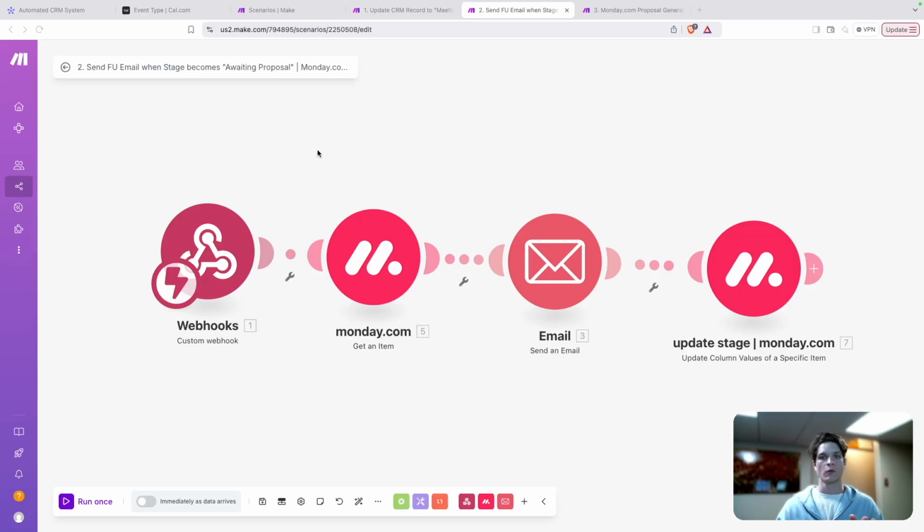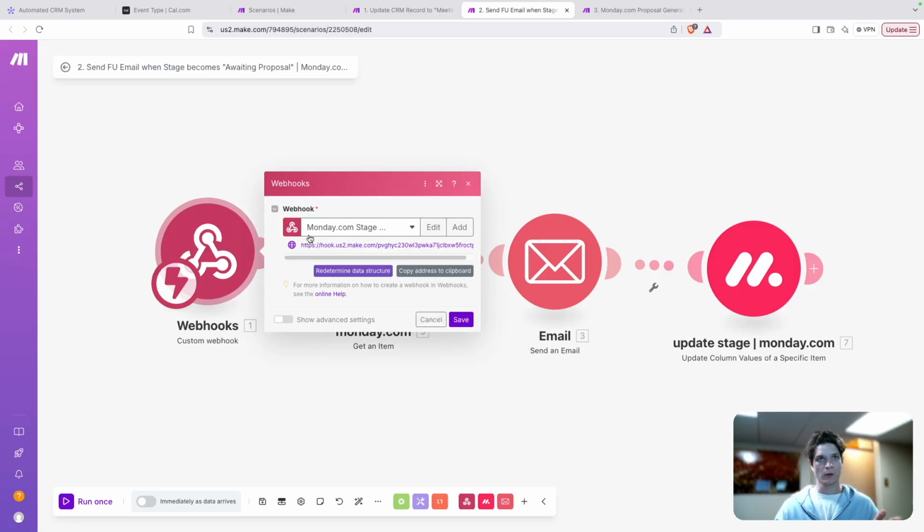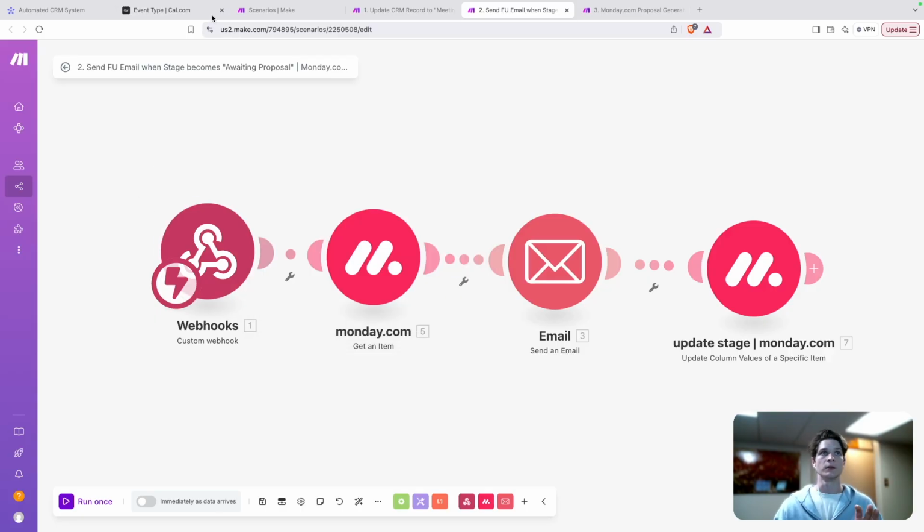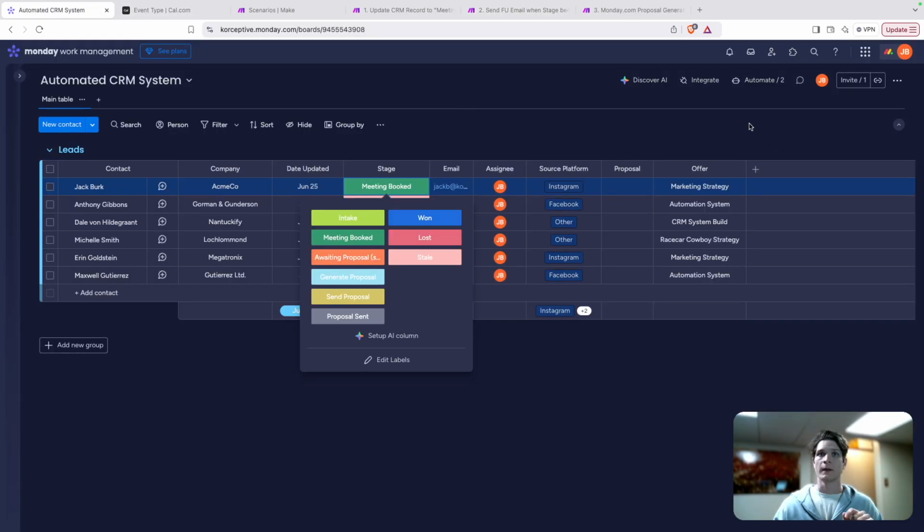And so very quickly before I run through this flow, I'll go ahead and just walk through each module. It's a very simple flow. So there's a webhook, very similar to the first flow. You set up a custom webhook in Make, and then you go back to the automation.